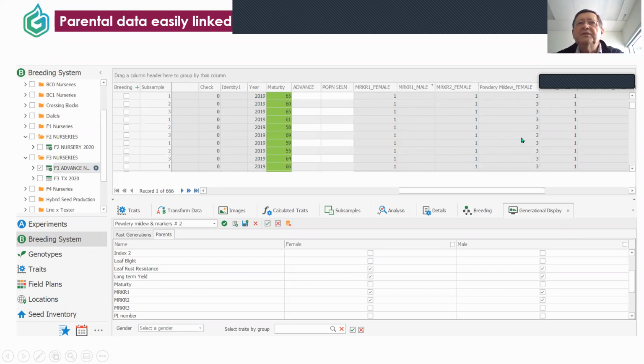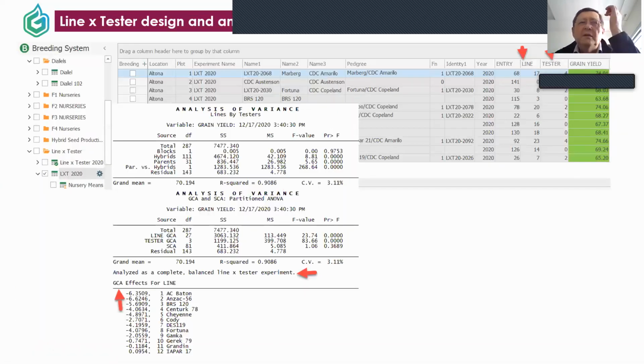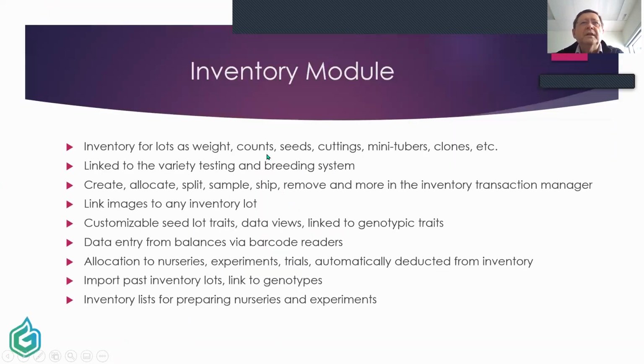It's only changed in the genotype table. And here in the gray, and here in the green is the data that's coming in this particular nursery, it's F3 Advanced Nursery. So again, because it's a relational system, we can make those linkages instantly. We also do parallel line by tester analyses, although there are other sophisticated models available. It gives you the GCA and the SCA as well.